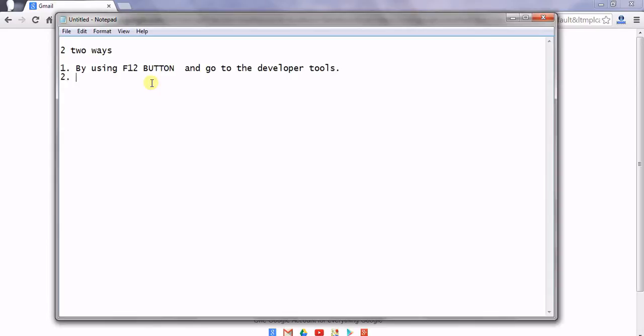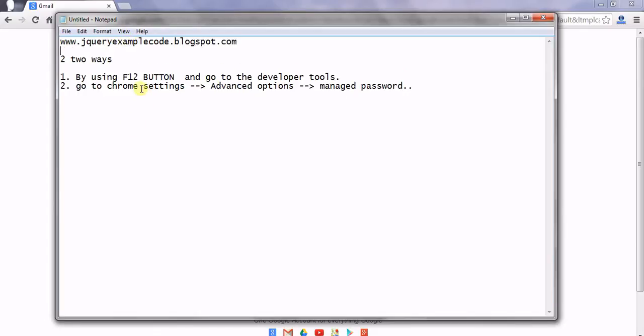And the second one is to go to Google Chrome settings and then advanced options, and then we will go to the managed passwords. First we will see the first one, how we are going to check any saved password in Google Chrome by using developer tools.